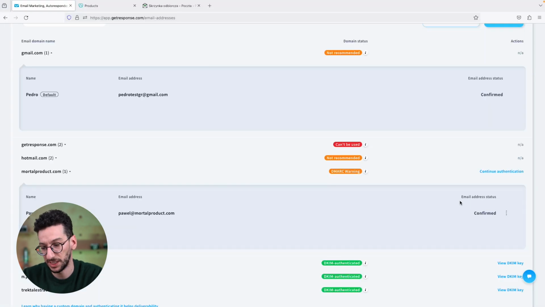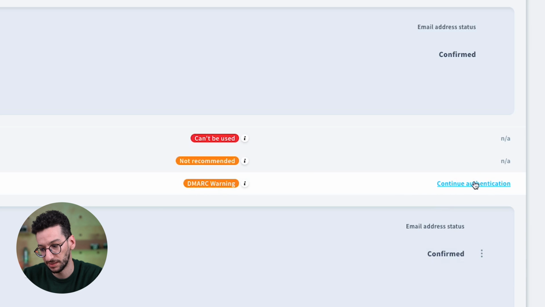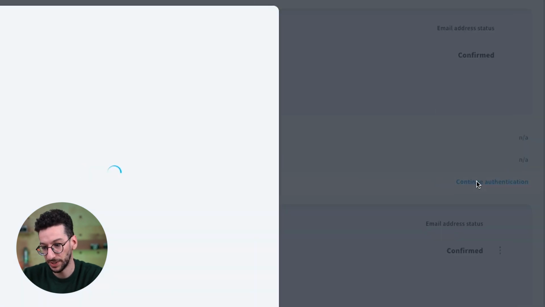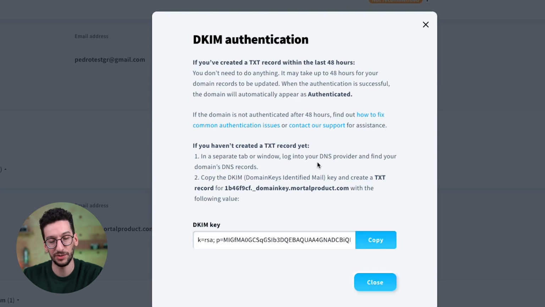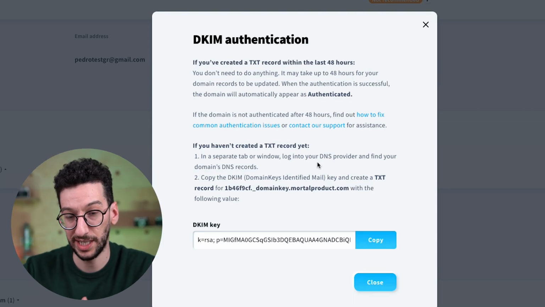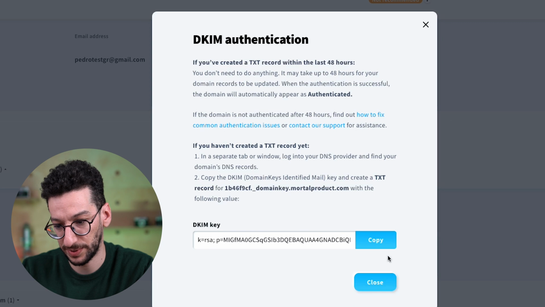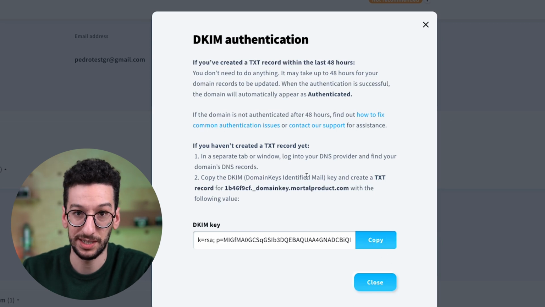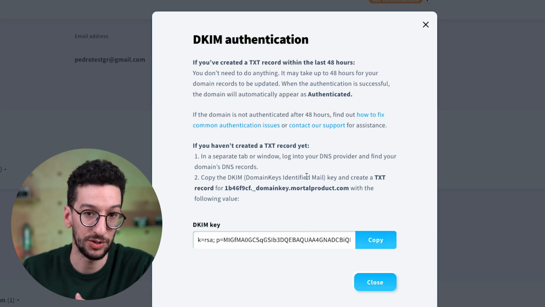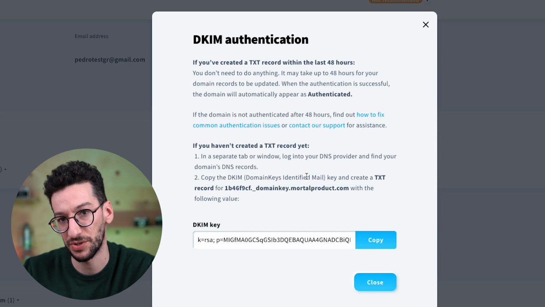Sounds scarier than what it is. We just click here to authenticate. In my case, we see continue authentication because I've clicked before, but you will see just that. And there are two things you need to do. We will add DKIM and DMARC. These are two different things, but they both will help keep your email safe, and they will tell the providers that this email actually comes from you and not from an impersonator.